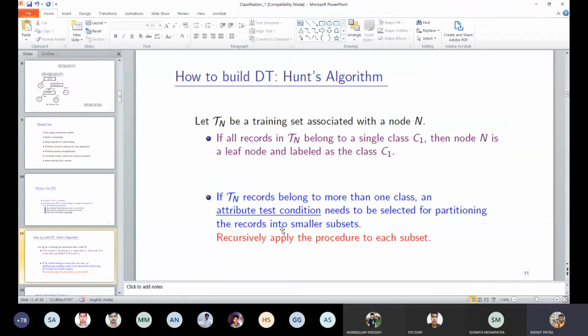You are done. If that is not the case, if Tn records belong to more than one class, then what will happen? An attribute test condition needs to be selected for partitioning the records into smaller subsets. What is Tn? Tn is a training set associated with a node n. Let's say initially we have the training data set. It is not associated with a node yet. So we assume the entire training data set belongs to a single node, say n.